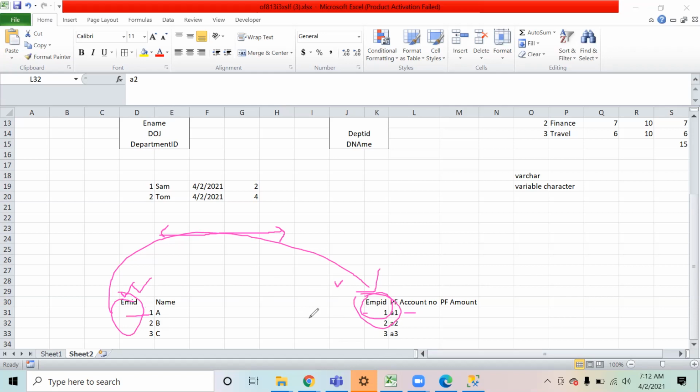Now, this is a normal understanding part that we are talking about. It has nothing to do with any technical part. It is just the understanding part. This is called a one-to-one relationship. When you have two tables, over here you will have one record and over here you also have one record. That is called one-to-one.